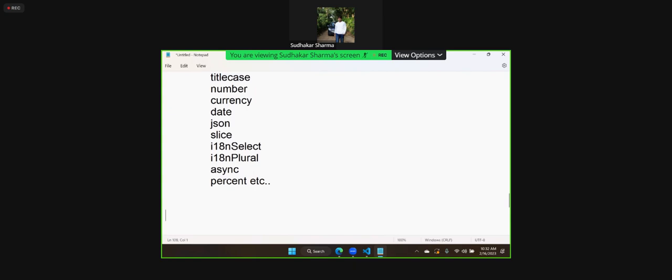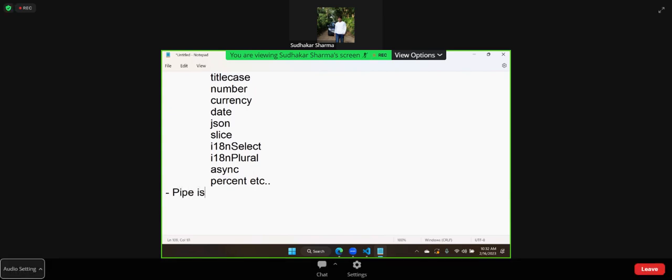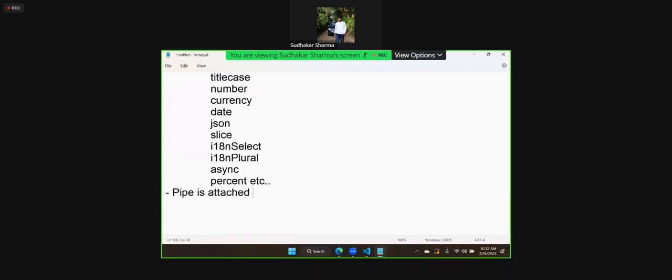So how are the pipes defined? So pipe is attached to your data by using pipe symbol.